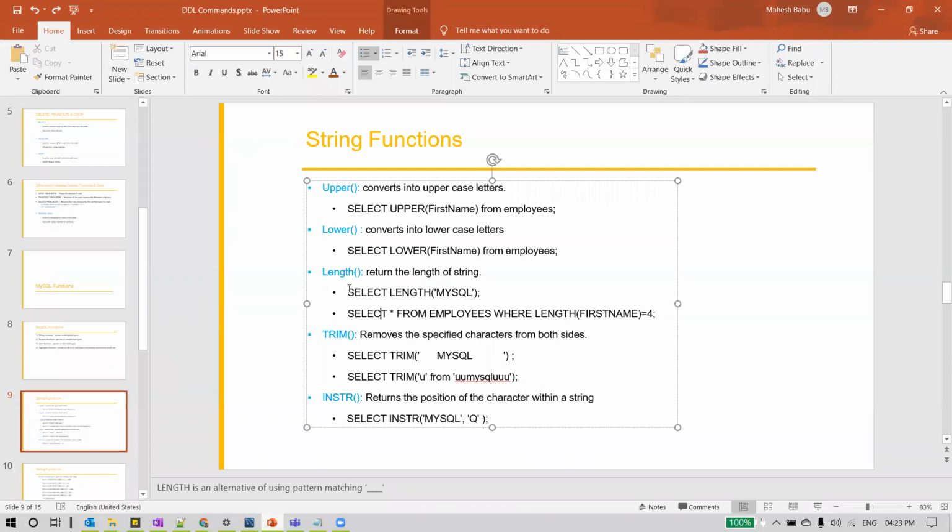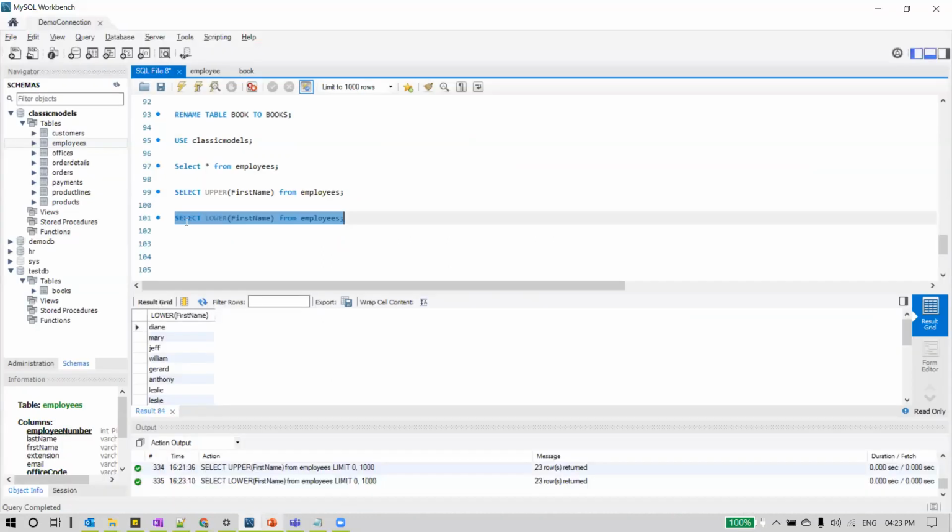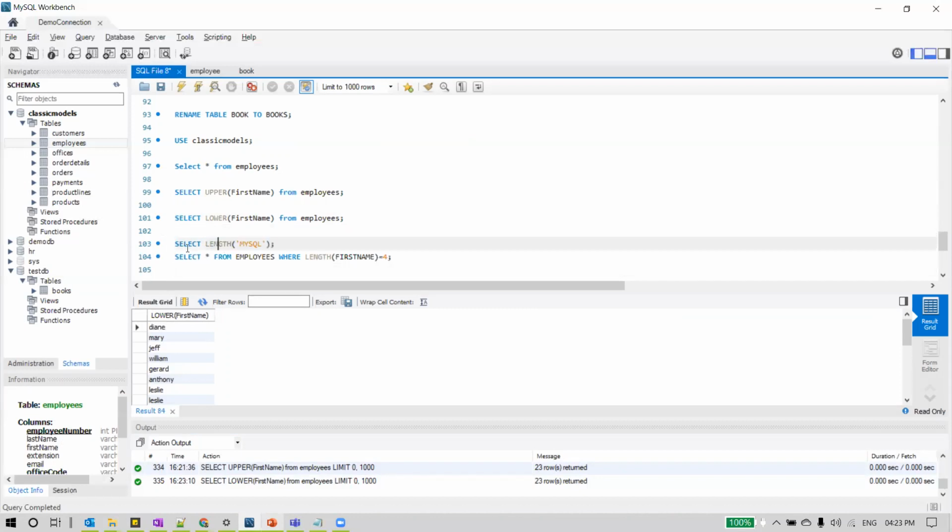Now we'll see length. The length method is used to calculate the length of a string. Whatever string you pass to it, you can see here select. I am selecting using the length function, and I wanted to find the length of this string. So length is how many characters the string has, the count of the number of characters here. I am passing some string here, MySQL. As this is a string, I am passing it in single quotes. So let me execute this.